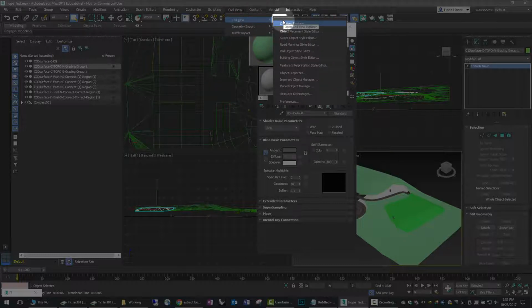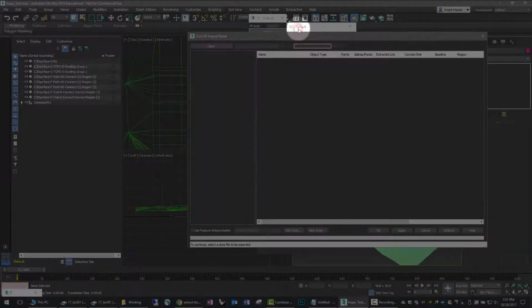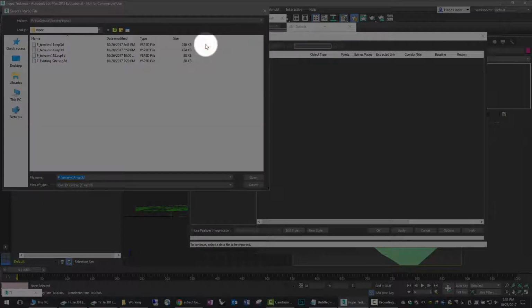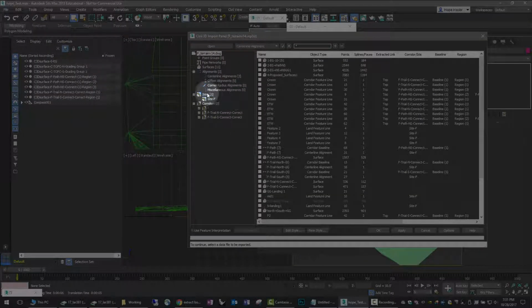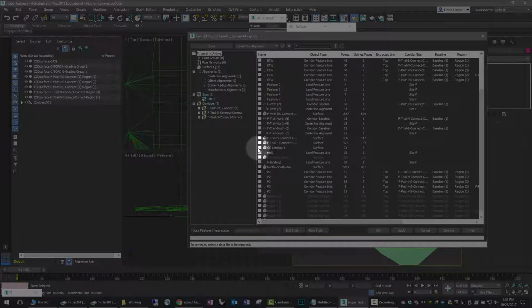Civil 3D, right? Geometry import. We'll open up the original file, version 14. And now let's look for the grading group for the landing that transitions between the two paths and the north-south trails.